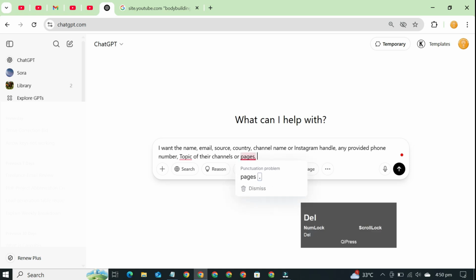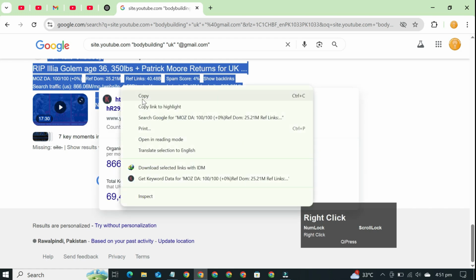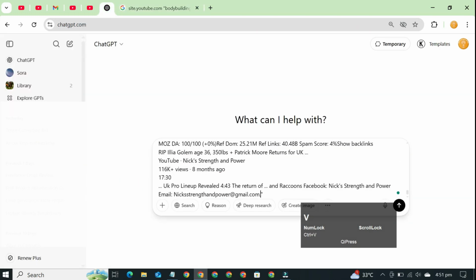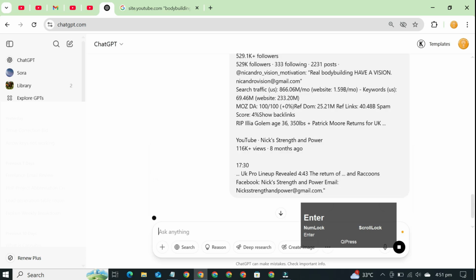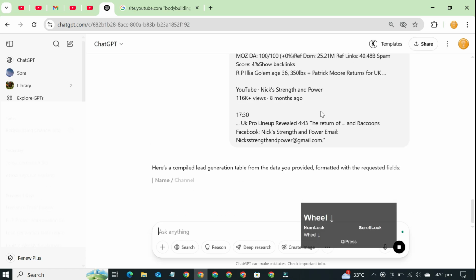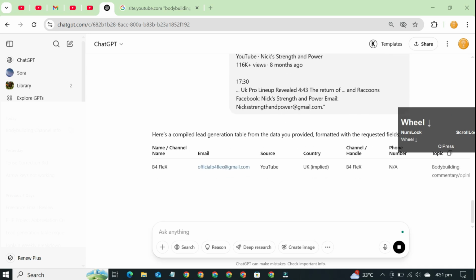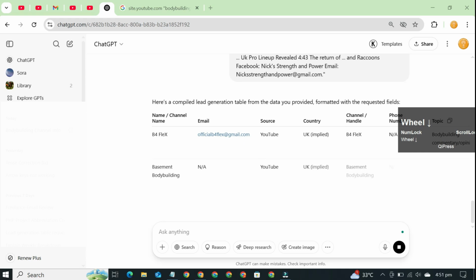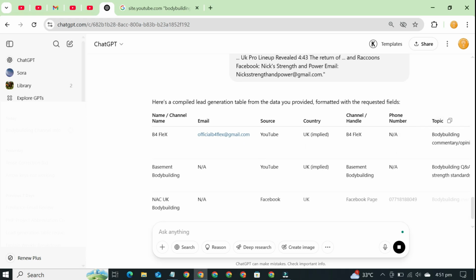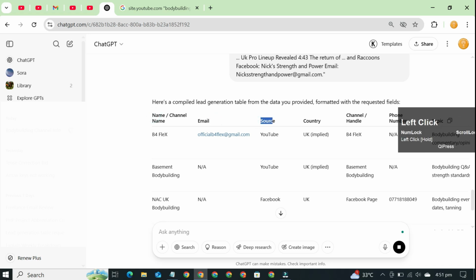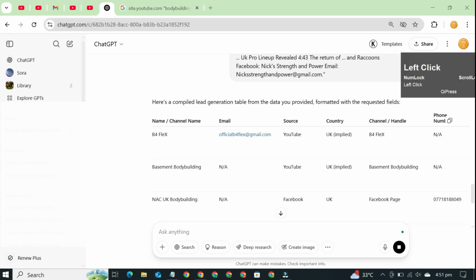I'll give it the data that we have gathered like this. We will copy this data, and after that we'll paste it here just like that. After that, ChatGPT is going to organize this data and provide it in a better way, in a table format like this. You can also check it here. So basically, it started to generate the data: the channel name, the email, the source, like YouTube or Facebook, the country, and the channel handle, like if it's Instagram or something.